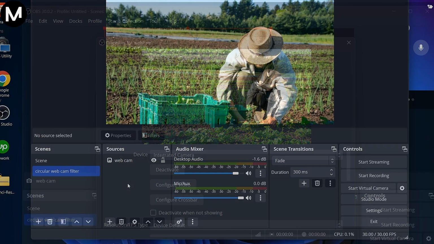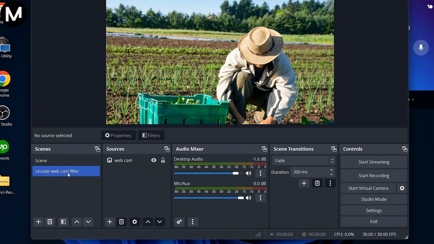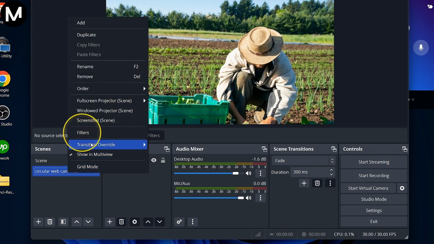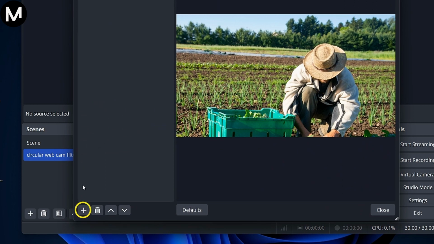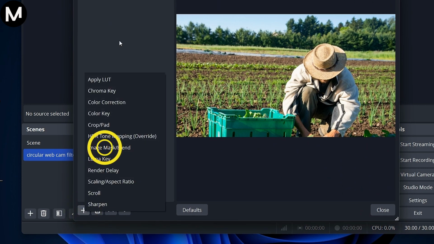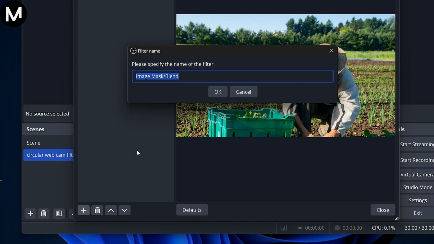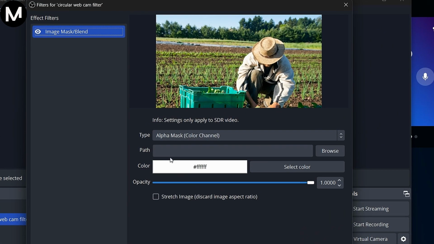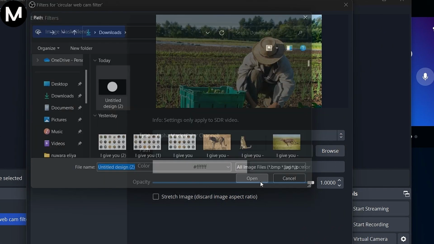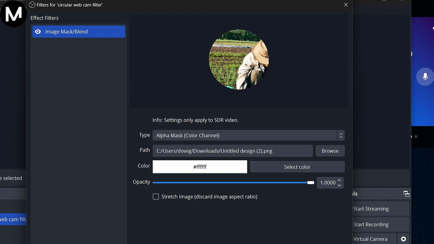To apply the circular filter, right-click on the scene. Go to Filters, click the plus sign, and add the Image Mask Blend filter. Browse for the PNG file you created in Canva and apply it.